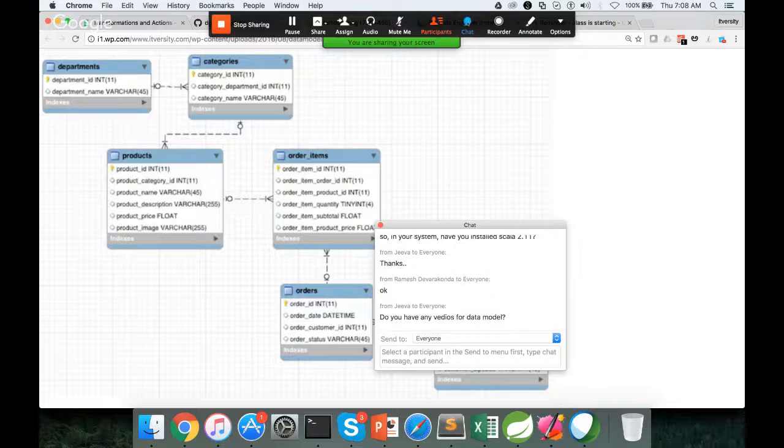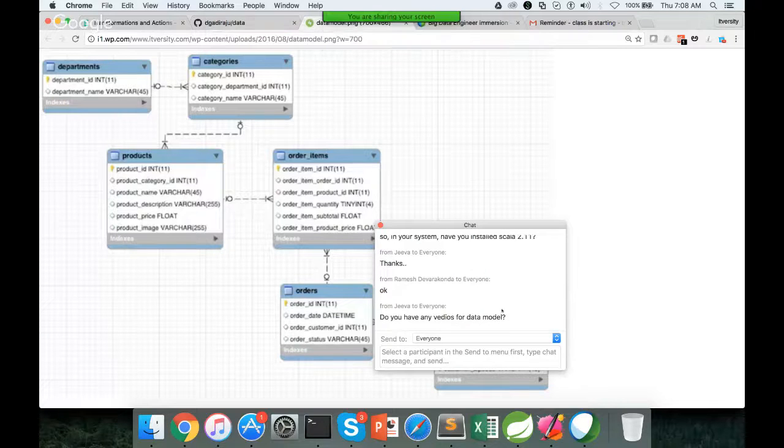Okay, so there is a question. Do you have any videos for data modeling? No, I don't have any videos for data modeling. For now, you have to refer to something called The Data Warehouse Toolkit for dimensional modeling.